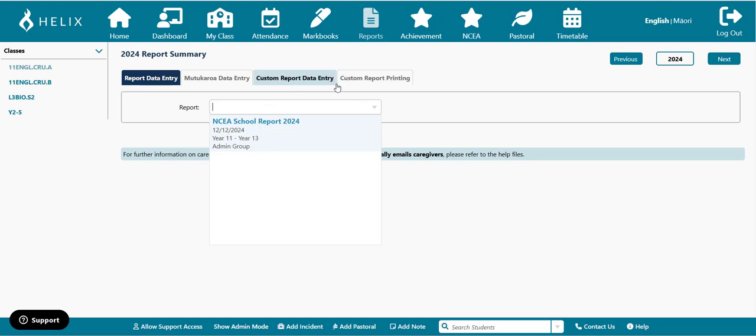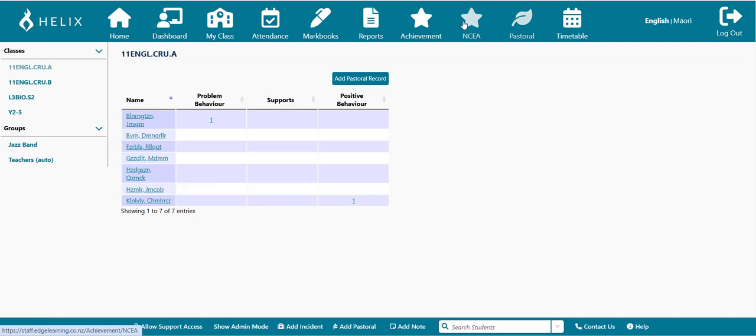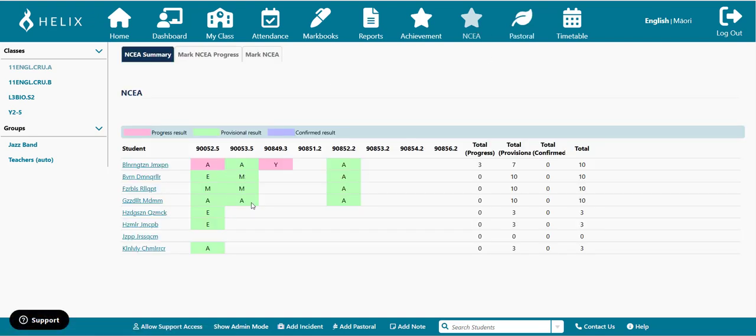Some schools will be using a custom report. Under pastoral, you can get an overview of the number of pastoral incidents that have been recorded for each of the students in your class. And then just jumping back one to NCEA, you can get an overview of the NCEA progress for your class. You can mark NCEA progress here, or usually that is now done in the markbook instead, but you do have the choice.